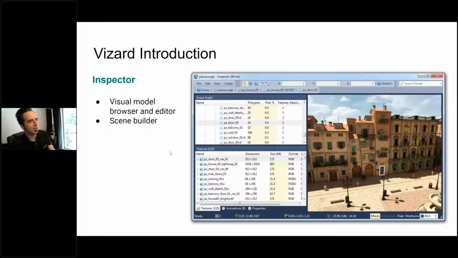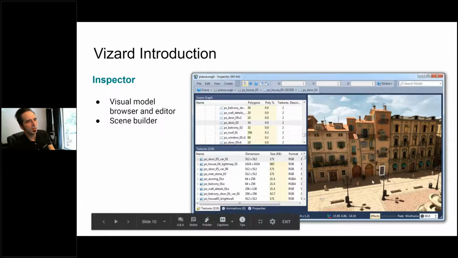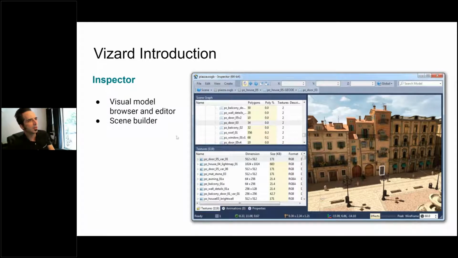And then also the 3D world builder that we call Inspector. You can use that to set up your scene, but also just to inspect models and do things like add lighting and swap textures. So those are the 3 main elements.